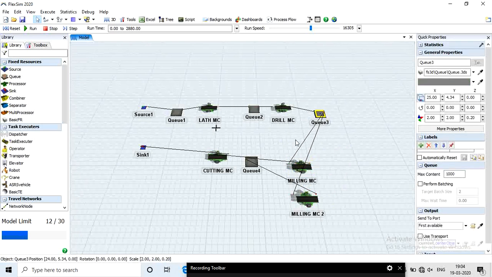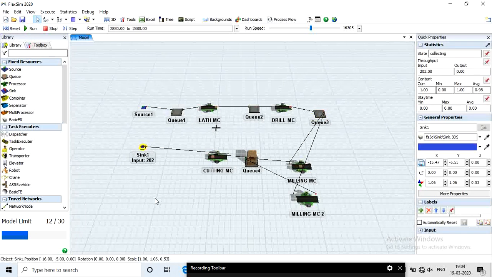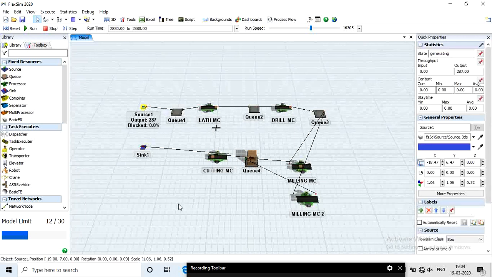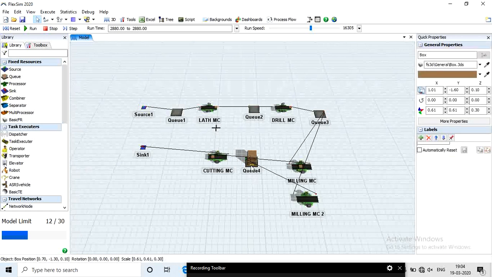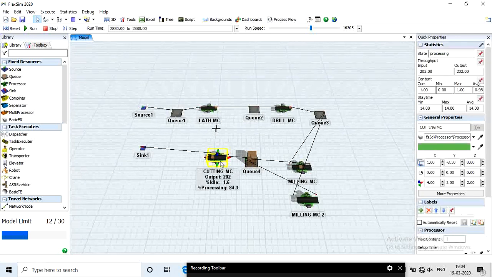Then again reset, run for the same time period, and check. Yeah, wow, output increases up to 202, still some work pending. Then check where the bottleneck is. So here we get a bottleneck before the cutting machine. So check the properties of the cutting machine.